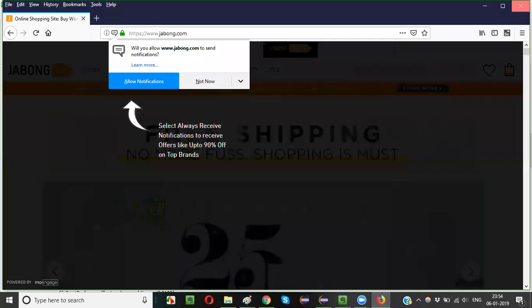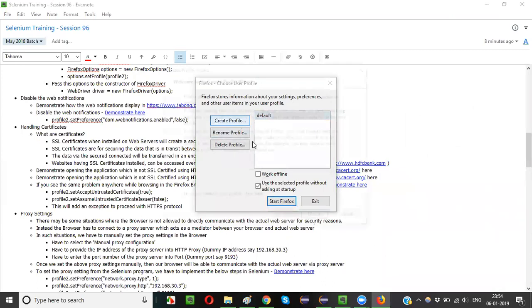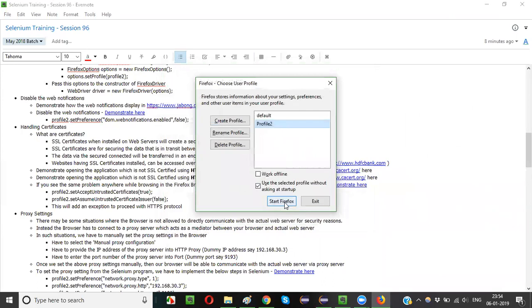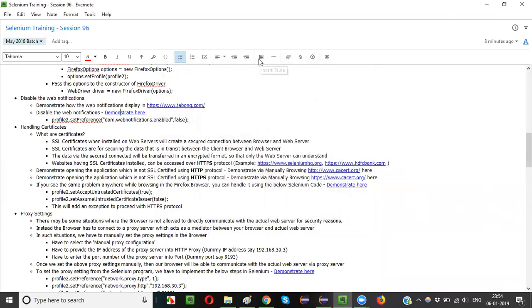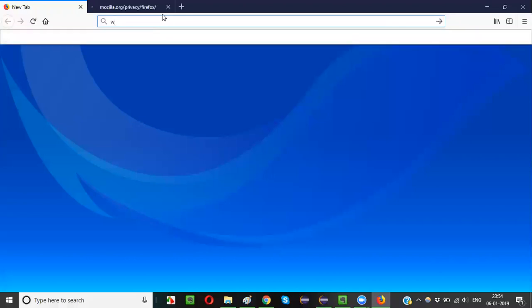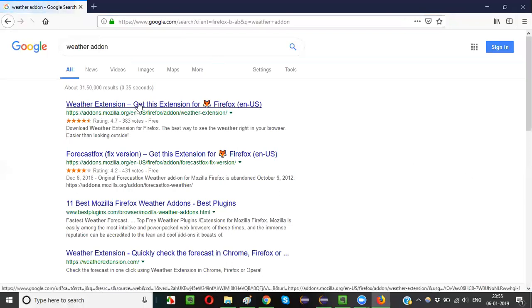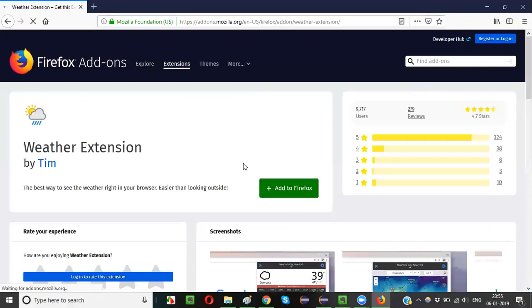So let me close this one and open this. You'll get the profile creation dialog. Create the profile. Next, give the name of the profile as profile 2. Okay, I created the profile, and start this Firefox profile. To differentiate that profile, let's install the weather add-on. For disabling web notifications, you need the profiling concept. That's why I have to do it again. Add. Okay, the add-on got added in the profile too.